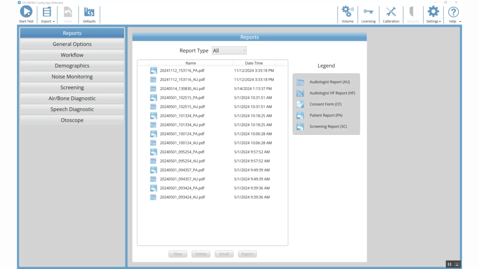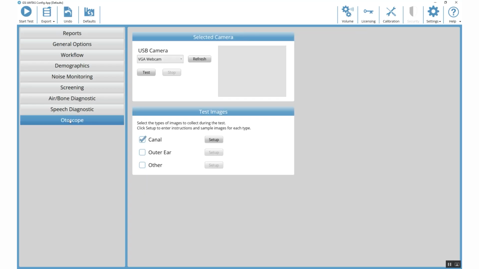Yep, and then what you'll notice is you have a new option on the configuration application at the bottom here. It's called Otoscope, and if you go in here, you can see there are a few things you can do. Number one, we have a selected camera. It will always be the VGA webcam, so you may have to select that from your integrated camera, and then you also can push test to get a live video of what's happening. Nice. So we're testing that camera there.